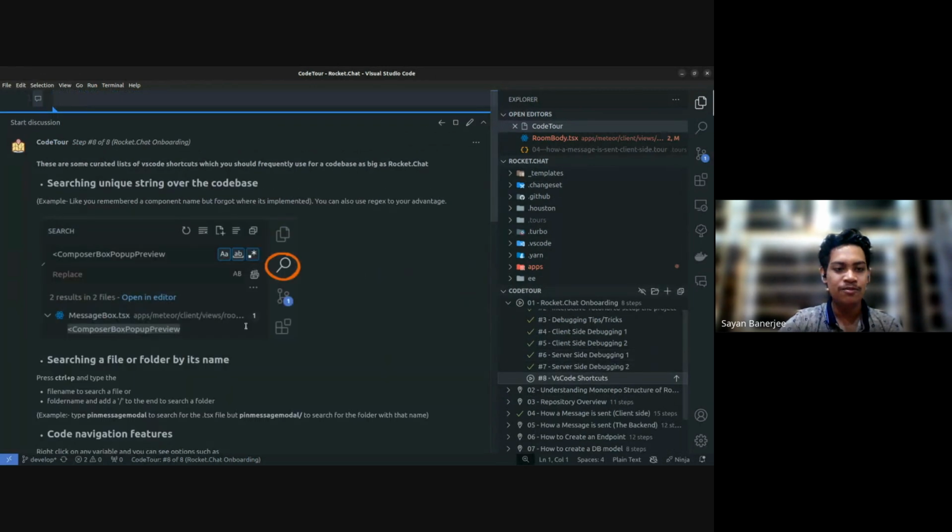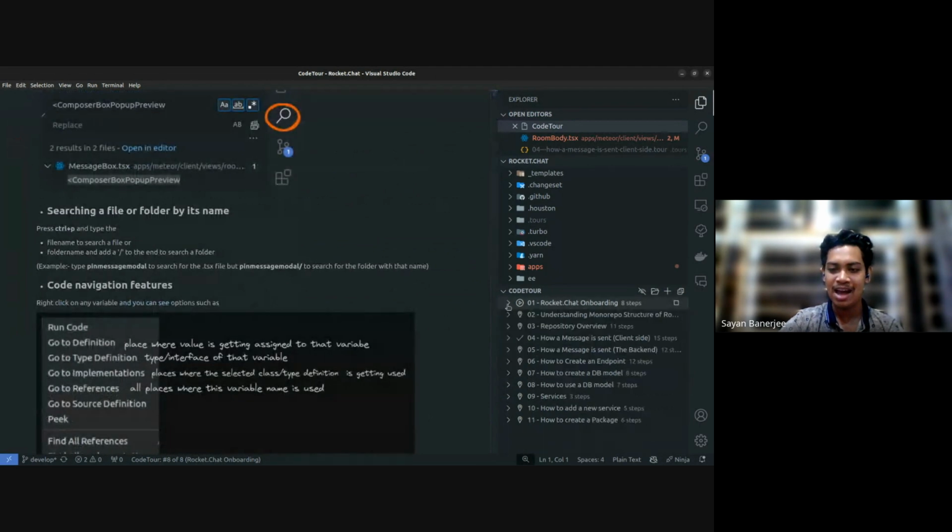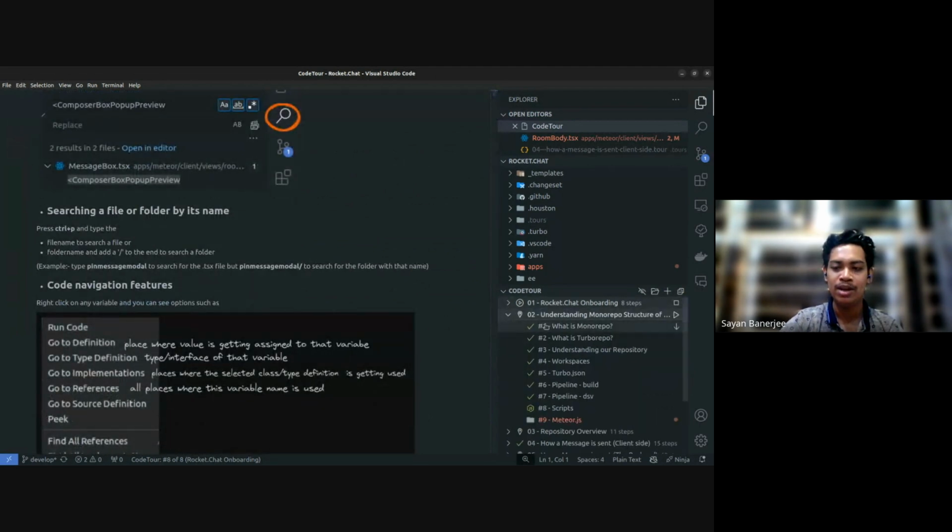And yeah, some VS Code shortcuts. I've seen many beginners not utilizing these things and just doing things way more manually.